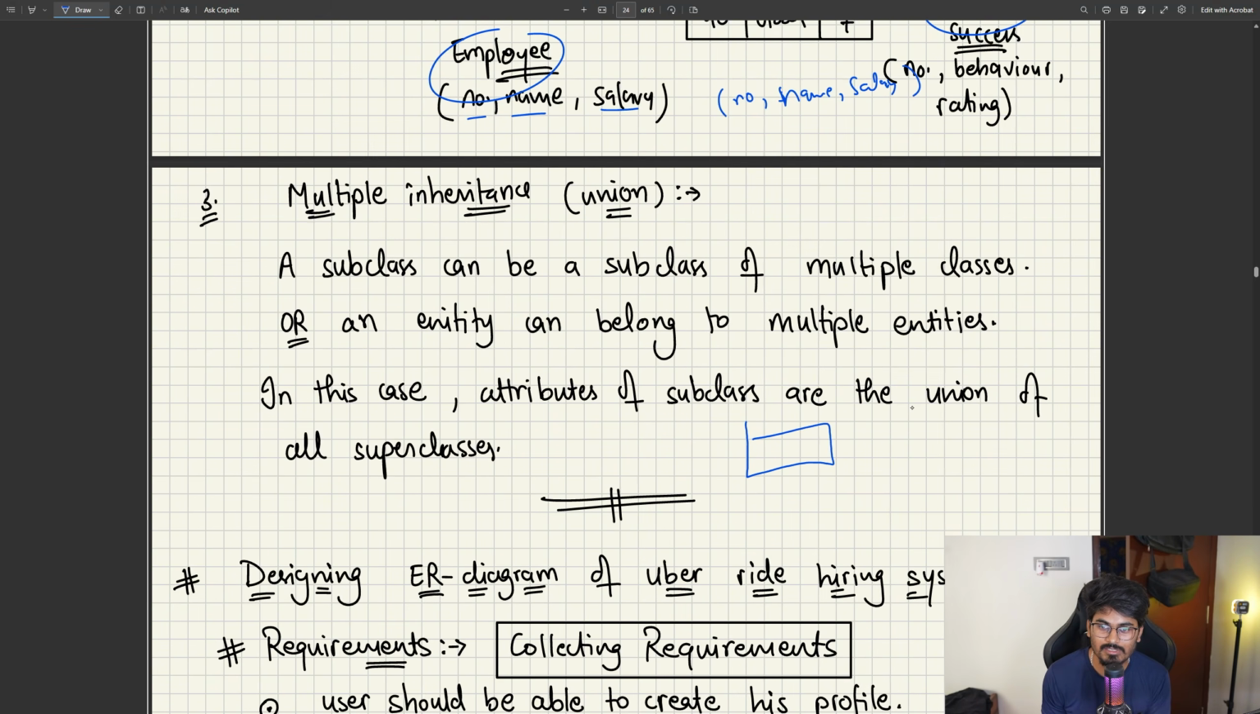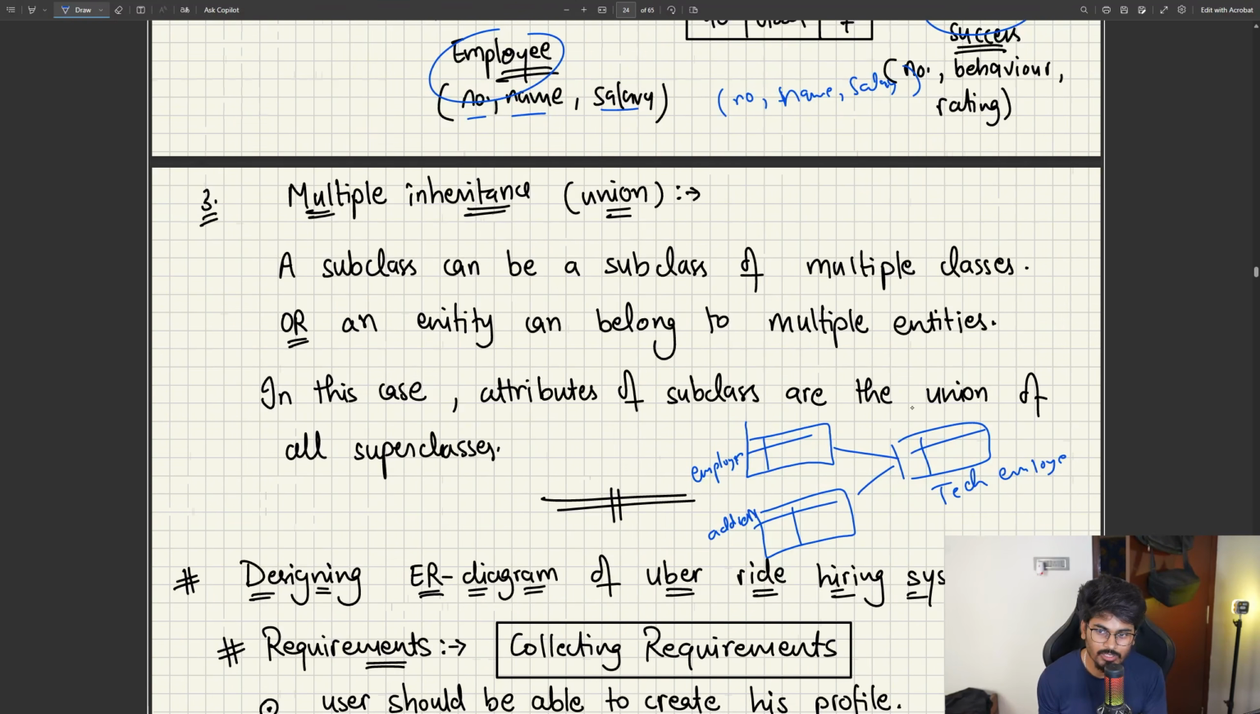So what it is saying is, let's suppose you have employee, you have address. I'm just taking an example, and you have a tech employee. So tech employee is also an employee. Tech employee also has some address, and in address, street, city, all these columns are there. Employee name, number, salary is there, and in tech, typing is there. Now what it is saying is union. What union means is that when I want to fetch any tech employee, its attributes will be tech employee attributes plus employee attributes plus address attributes.